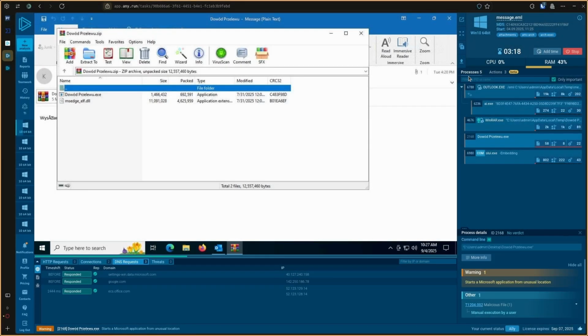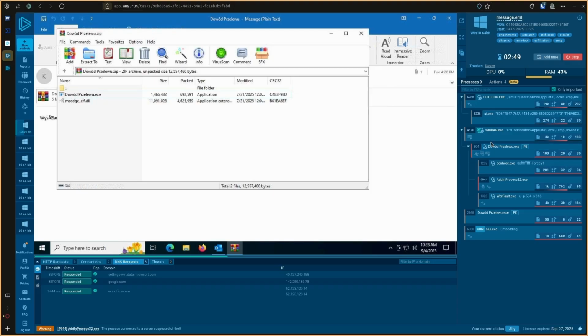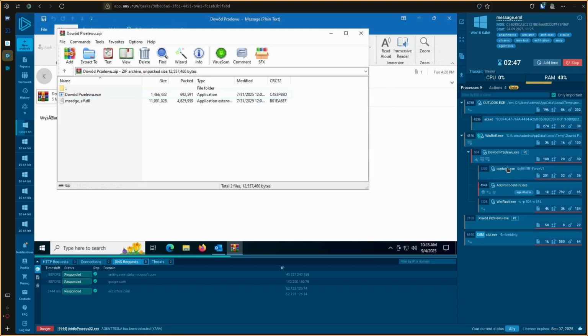The processes list gives us a list of the running processes and the child processes that are being executed. This is ideal for malware analysis. It looks like this malicious exe executes several processes, one of which, called add-in process, has been identified as potentially Agent Tesla malware.